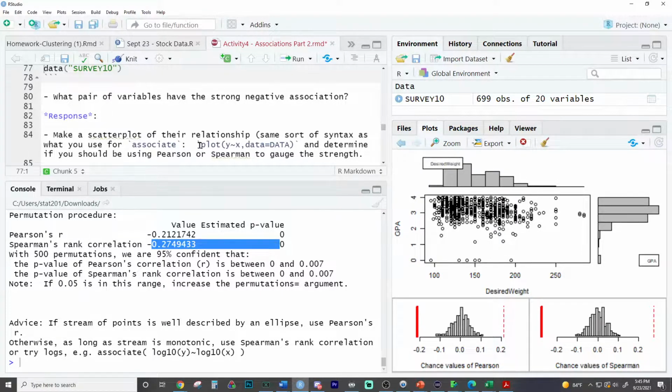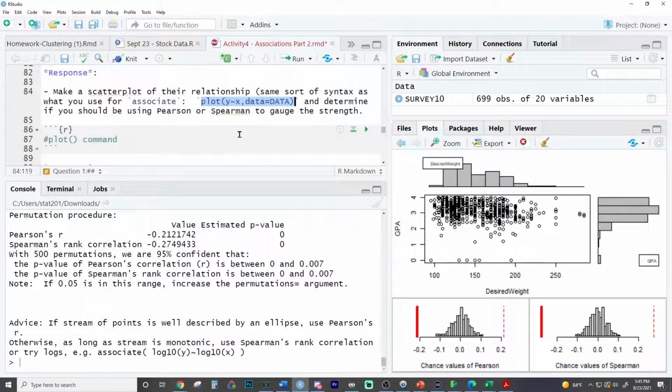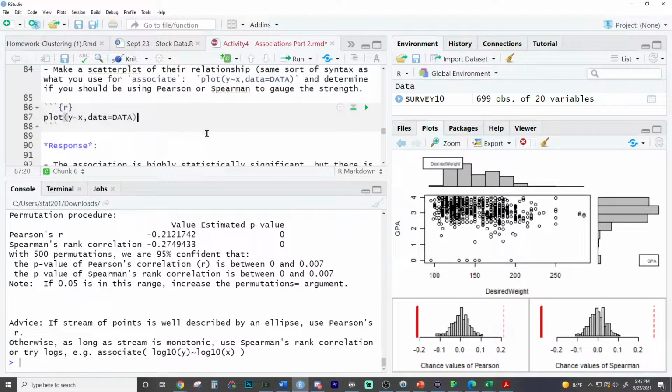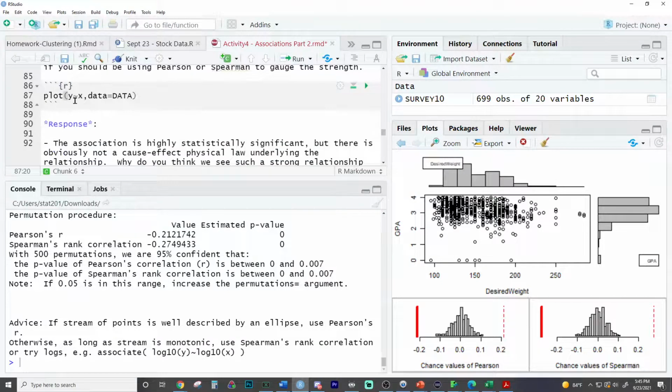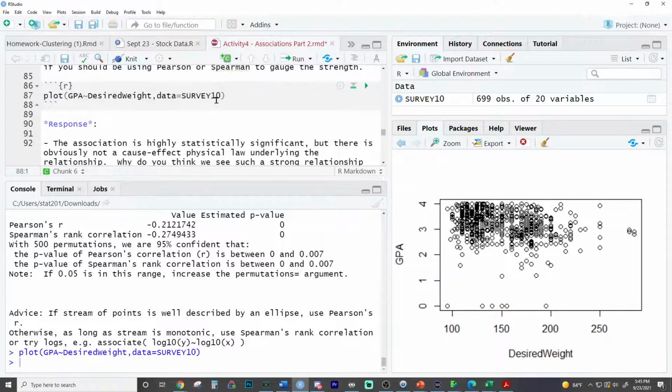So we can use the plot also. We'll get a very similar plot, just the same sort of syntax as we have up here. So we're just going to do y tilde x comma data equals. Our y variable is GPA. Oh, got caps lock on. GPA, our x variable is desired weight. Make sure it's got a capital. And then the data frame is survey 10. And we get the same sort of plot.